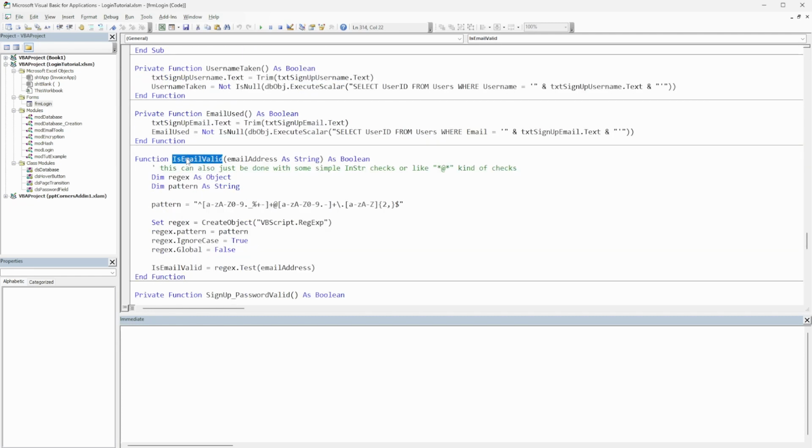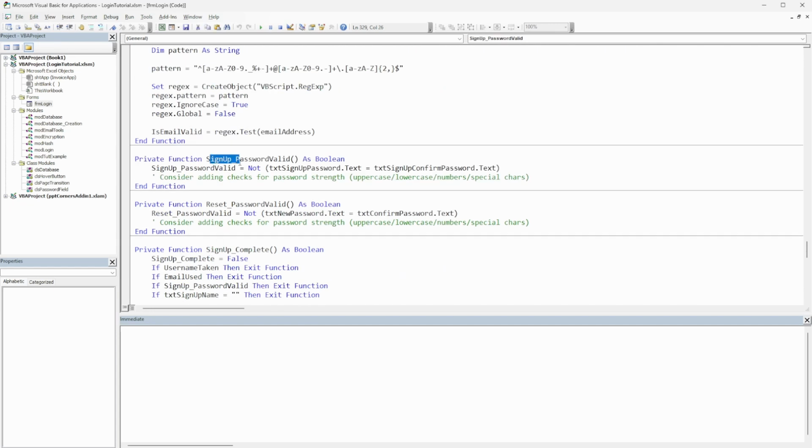Another important function is email validation during sign-up. I've used a regex pattern for this check, but if regex feels a bit daunting for you, you can replace it with something simpler like a string check. It's not as robust, but it does get the job done. Then we've got the password checks. These are really basic and just ensure that the password matches the confirmation password.